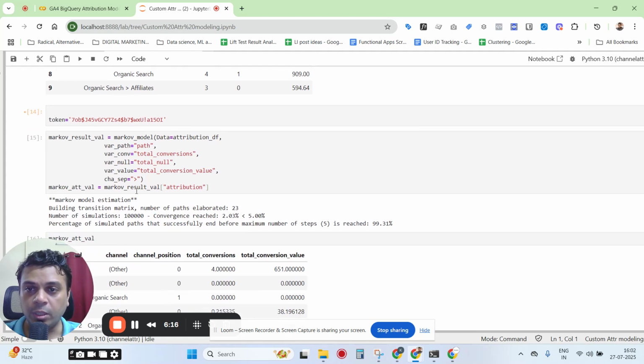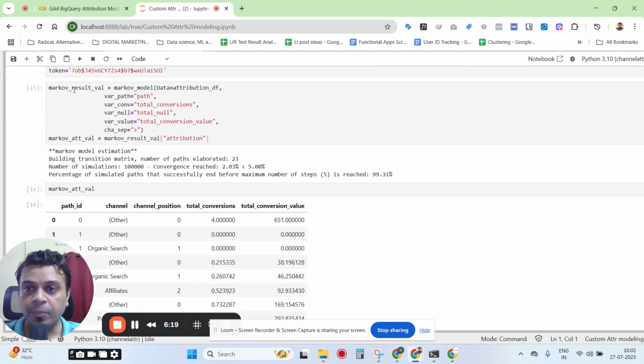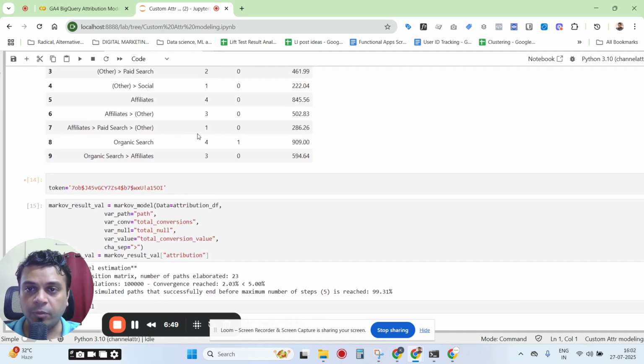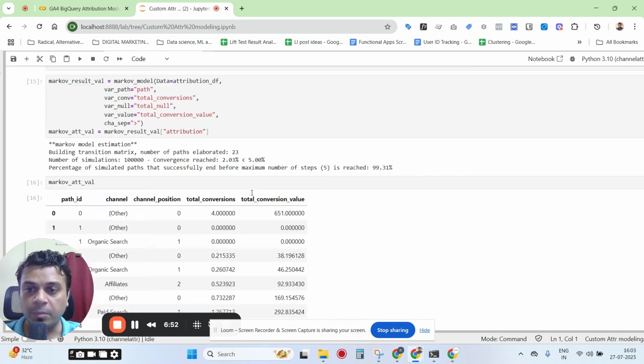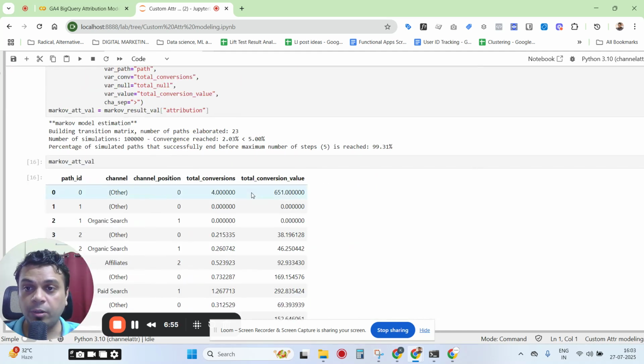Then you have to use a certain token, and then you have a Markov result value data frame, where you're adding different things. You're basically applying the Markov model function, or the method, and this has got several parameters. So it's taking in all these values here: the path, the total conversion value, total nulls, meaning that there are no conversions, and then also the total number of conversions. These different columns are being taken as the parameters for this particular Markov model function.